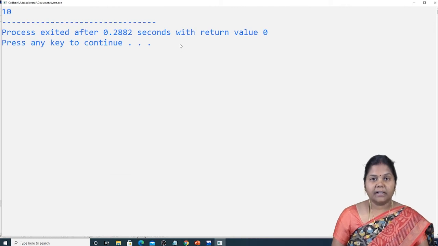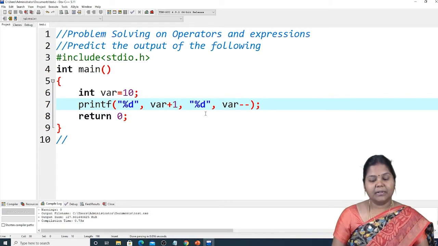Now when you run it, you get the output as 10. So in what order has it executed so that you got the value 10, that you need to understand. In this example, whenever you are using the comma operator, the associativity is from left to right. You can see over here it is within the parentheses, so left to right will go to the final variable minus minus. So what is the value of the variable?